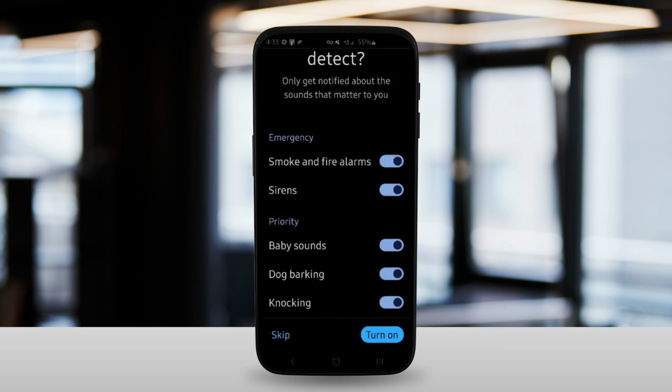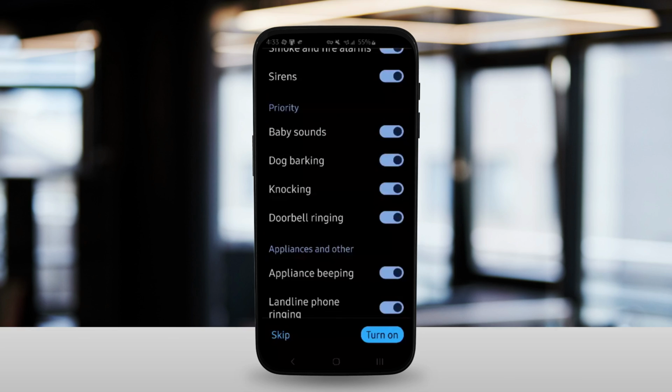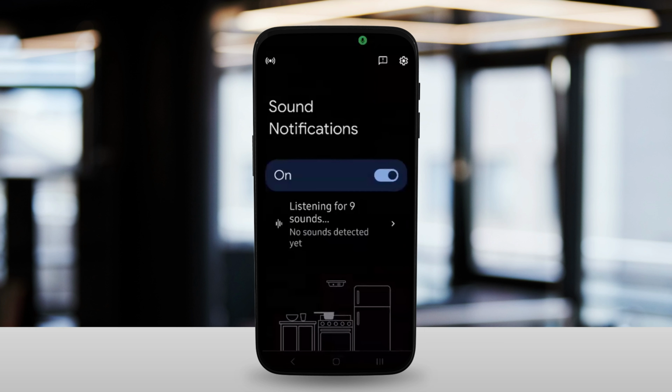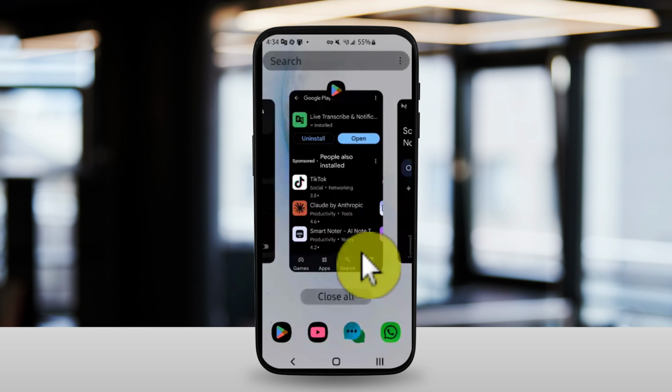So it can be a smoke and fire alarm, sirens, dog barking, knocking, doorbell ringing. You can turn it on by pressing turn on, and then you see how it changes for me. When a sound is detected, it will show up here at the bottom. This is a useful function that you can use to transcribe your voice or detect sounds that you should be aware of.